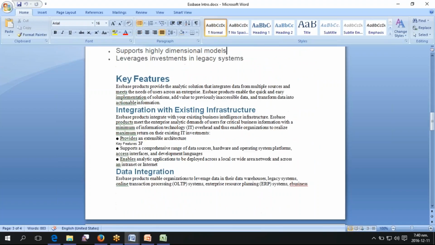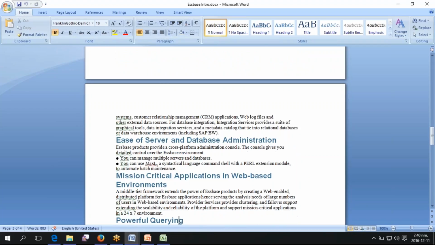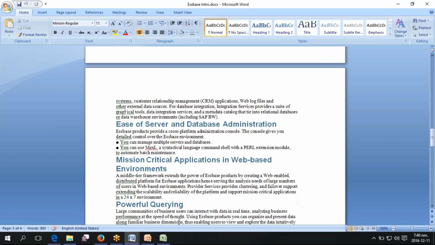So in Hyperion, these are the key features. You can integrate this with the existing infrastructure. Let's say, for example, if you have Excel sheets, or some kind of basic Tally or basic calculating systems, those systems can be integrated with Oracle Hyperion. And you can do data integration as well. That means data can be integrated from other systems, other RDBMS, or any kind of data systems, into Hyperion, so that it is easy for our data analysis.